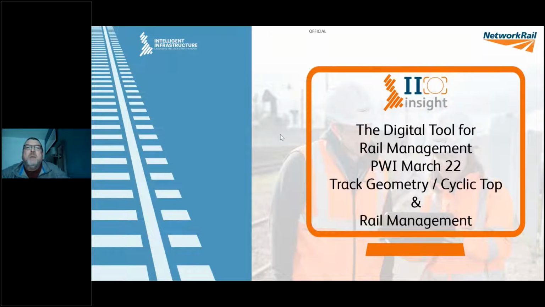Okay, so Insight is part of a tool that has been developed by the Intelligent Infrastructure Program. It's a tool that has multiple facets around looking at predict and prevent for the rail infrastructure. So it covers signaling, track, it covers civils, it covers E&P, but it also has other elements of the tool of looking to make a lot more of the information that we currently have on paper digital so that it can be fed into the tool.